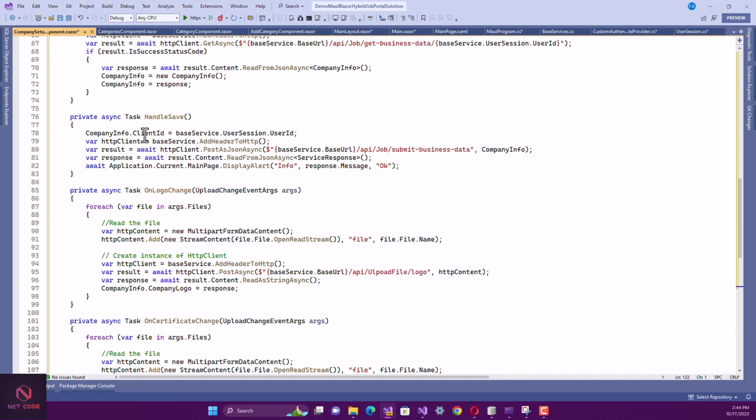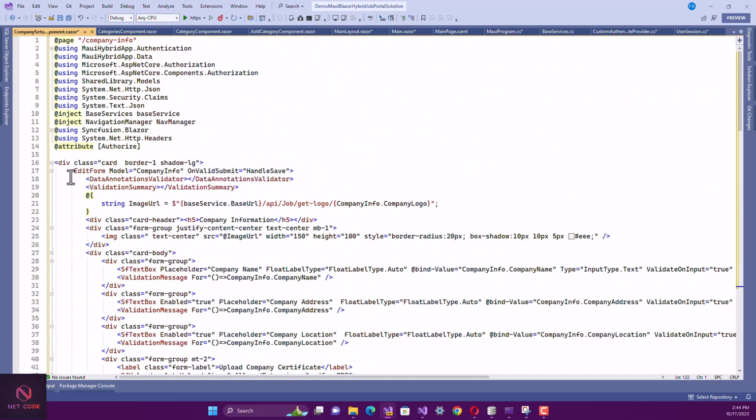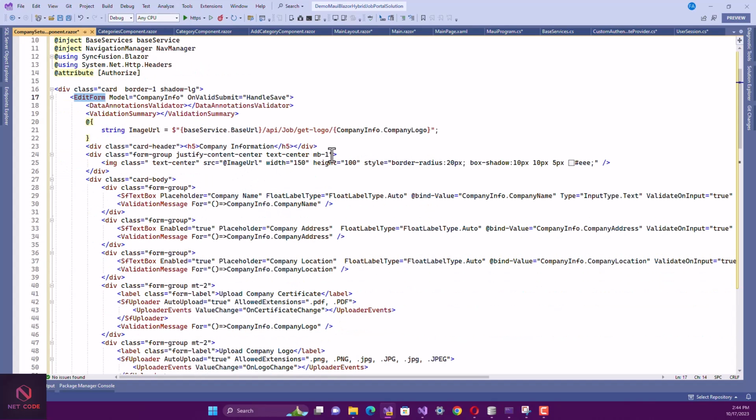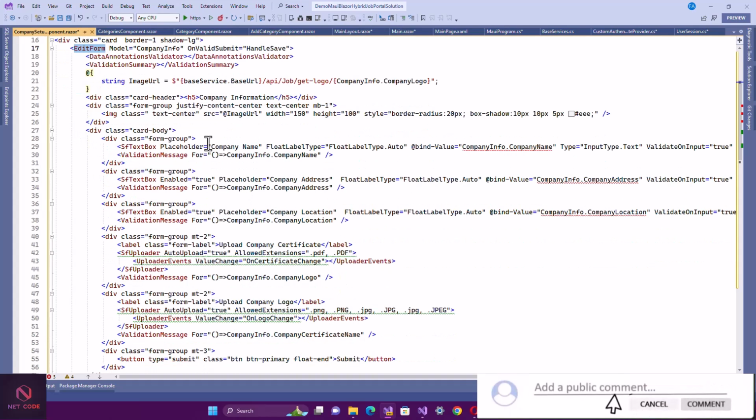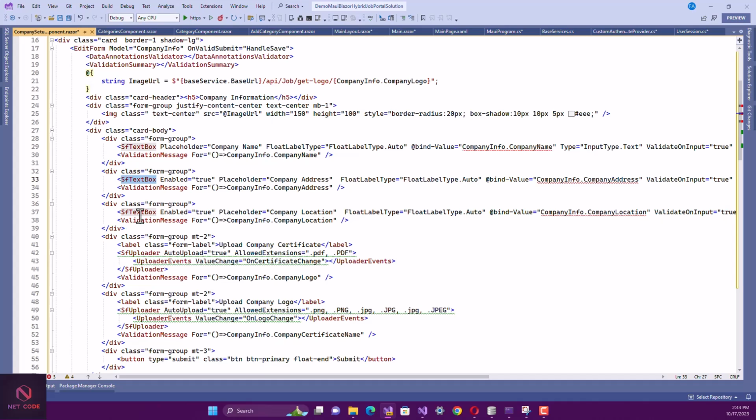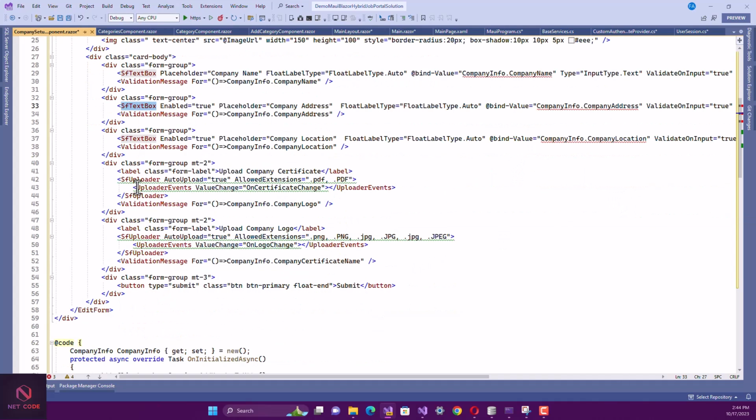So if you check here, we are submitting a form using an edit form, and here we are getting the image. We call this API from this base API.base URL. This is a base service, contains the default one that we set earlier on. And I want to pass in the company info.company logo, so we can have access to the logo over there. And now you can see it is just a form. We have this input, and as you can see, we have a card body, text box, and these are for company name, address, location. And also here we have the SF uploader.